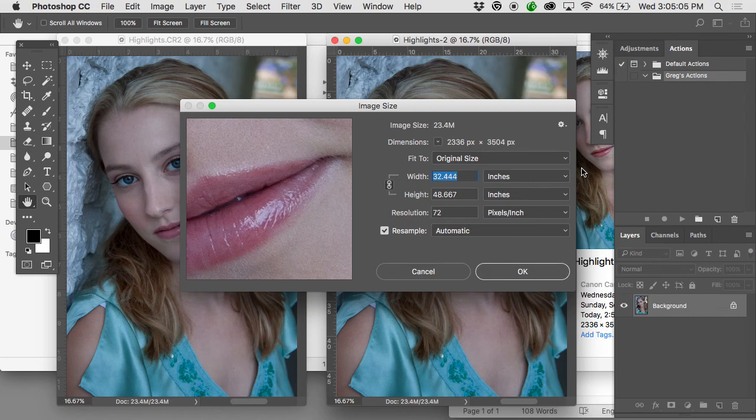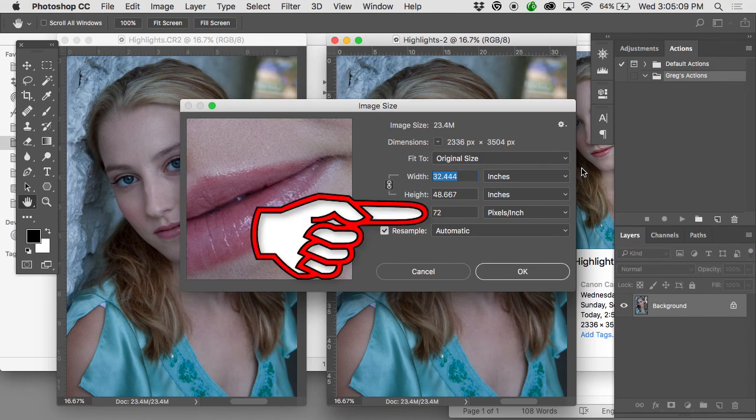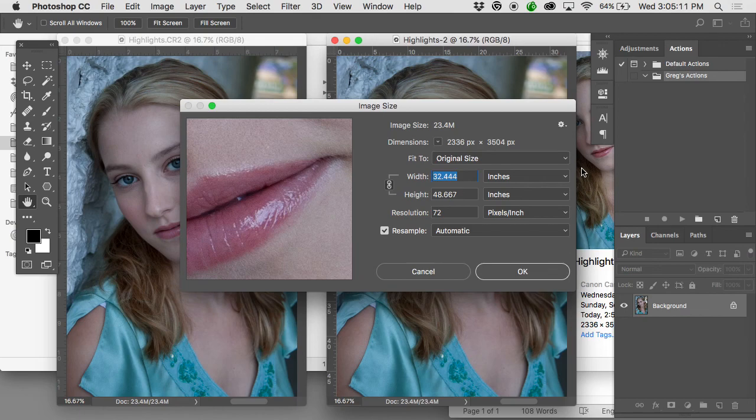That's all you need. Give it to us 3,000 pixels wide. That's all you need, because they can change this to be whatever they want. Like I said, if I turn that to 1 pixel per inch, look what happens to the dimensions. It becomes 2336 by 3,504 pixels.